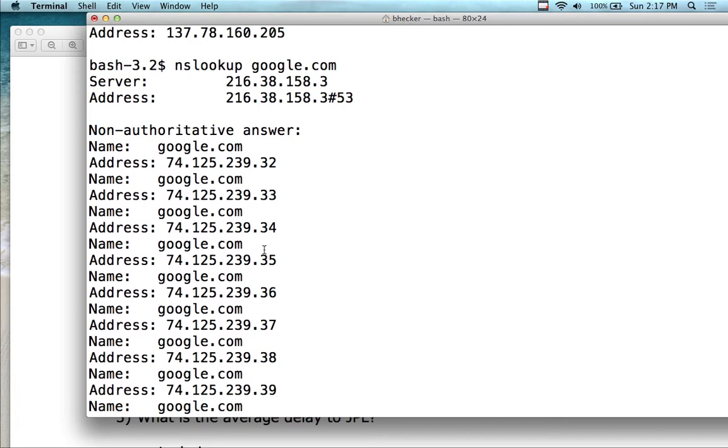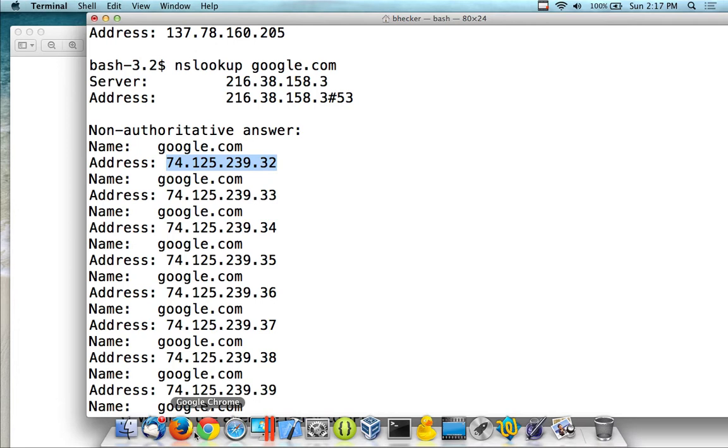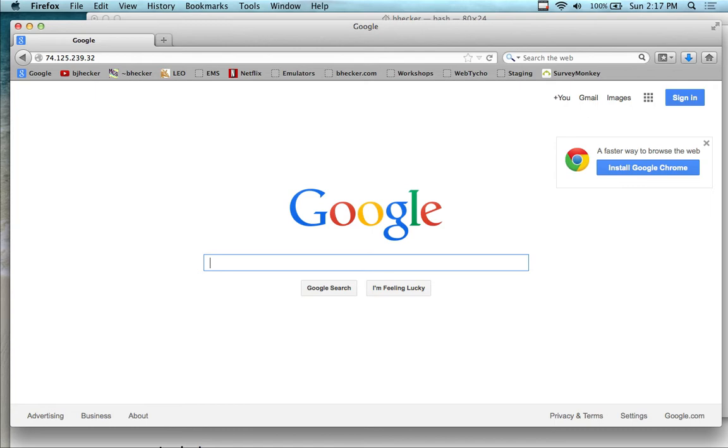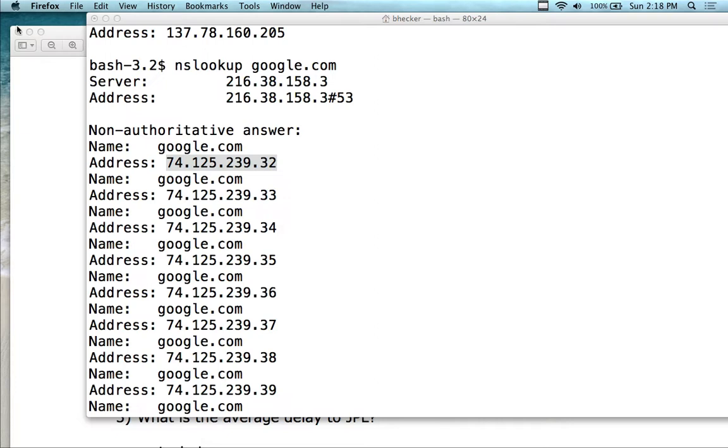So if I wanted to, I could do this. I don't know why I would want to do this, but I could just do this. And then I'd be at Google. Instead of using www.google.com, I just put the IP address in there. So anyway, that's supposed to make you aware of the fact that you're just typing in human-readable names for those domain name service lookups.